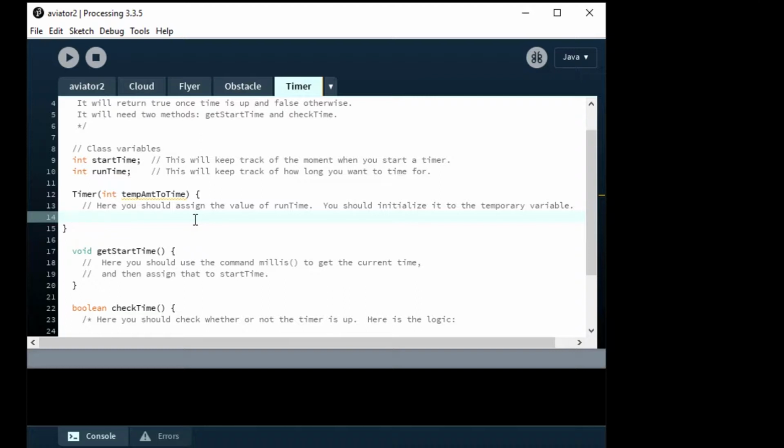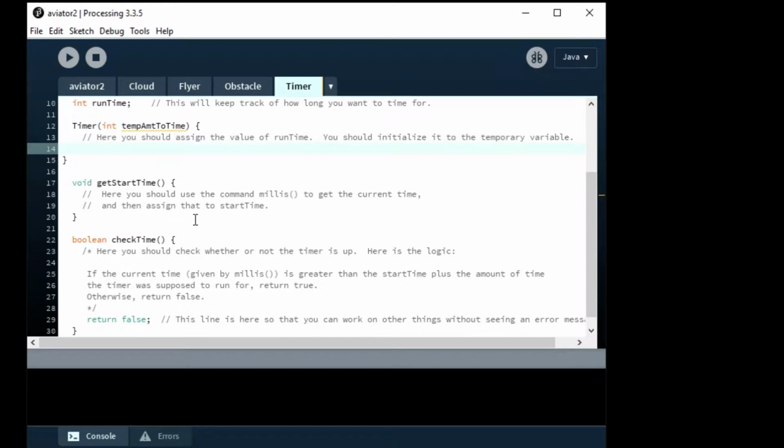Right, now in the two methods, getStartTime, this one also is pretty simple. This is just another one-line thing. You're going to get the current time using the command millis and assign that to the variable startTime. That's it.